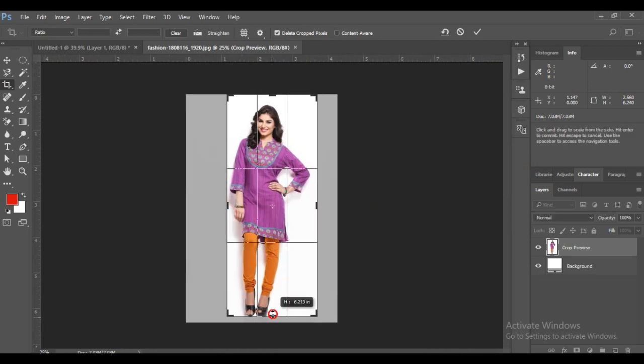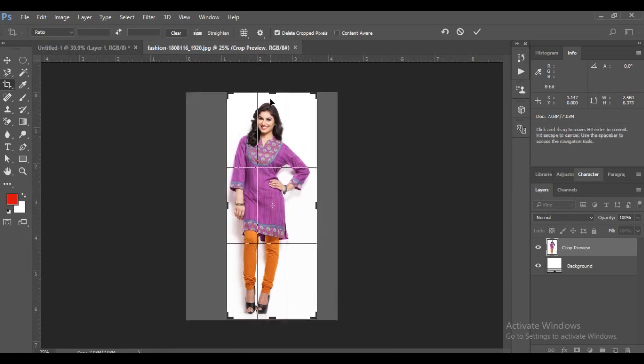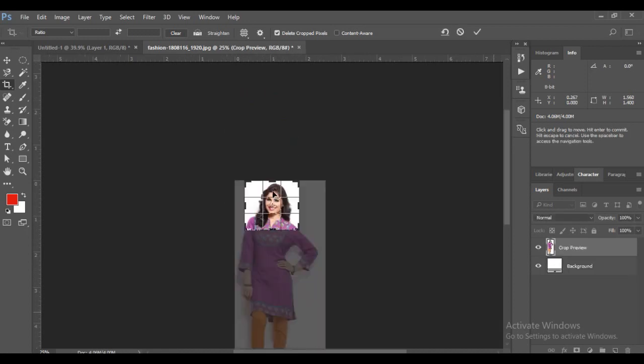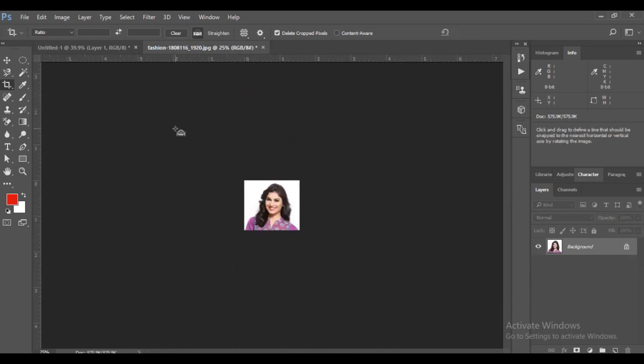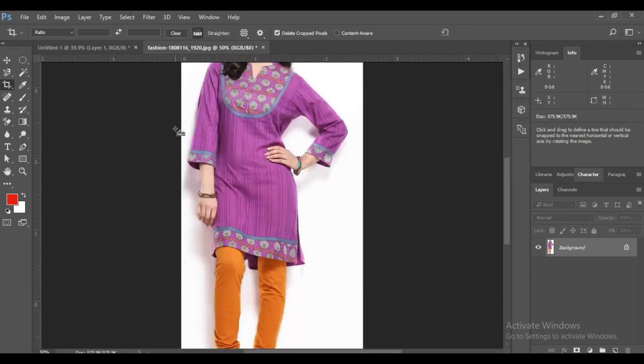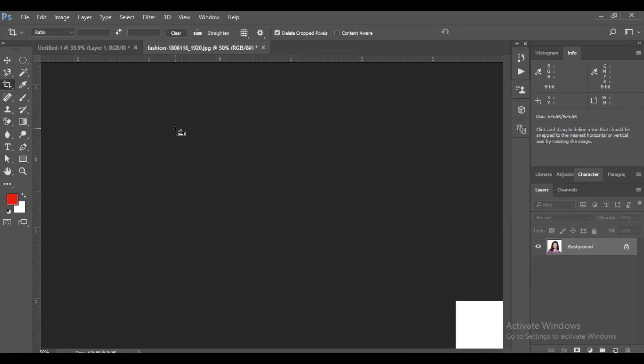Okay, and even you can crop it like this. Okay, so this is to crop, or else what you can do, you want only the face. Okay, like this, just double click here, and you know it is cropped. So press Ctrl Z again.